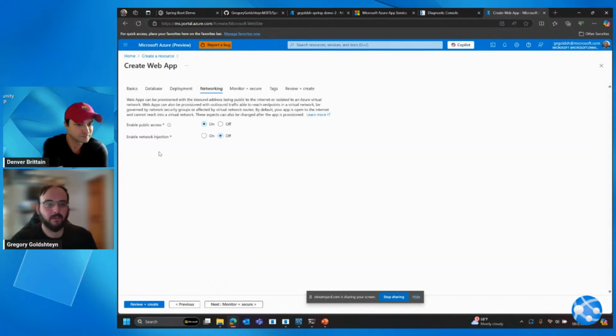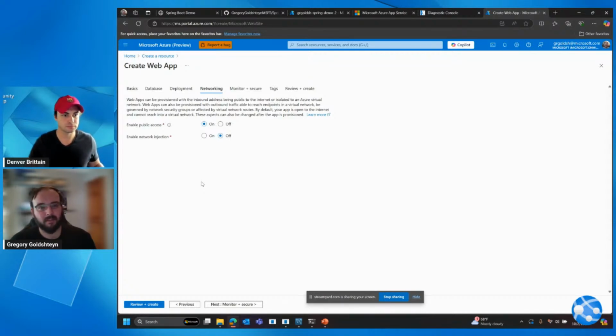So if you don't want your app to be accessible to the public, you would remove public access and create probably a network security group that allows whatever resources you want to access the app and nobody else. In this case, I do want public access because this is a publicly facing application. So we're going to allow that.